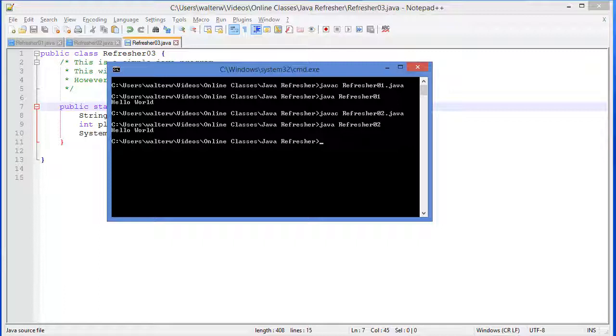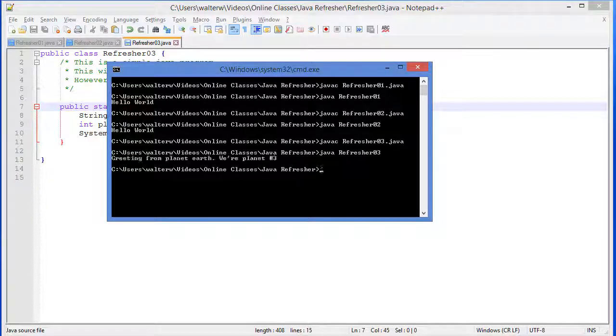Going back to our console window, we're going to compile this file. And we're going to run it. Here we've taken an integer and we've concatenated it with a string. Java's smart enough to do the conversion for us.